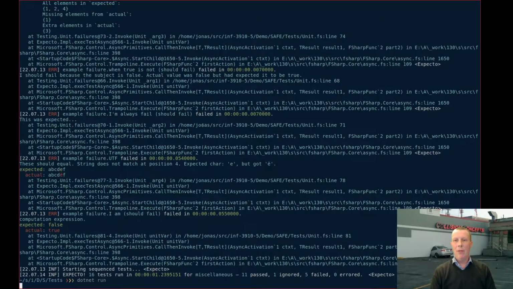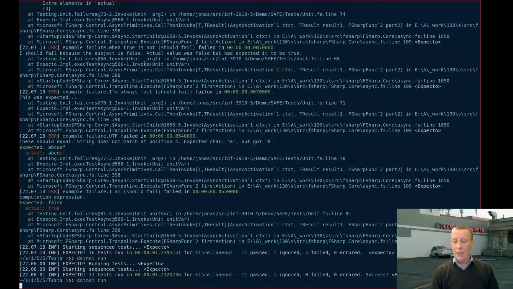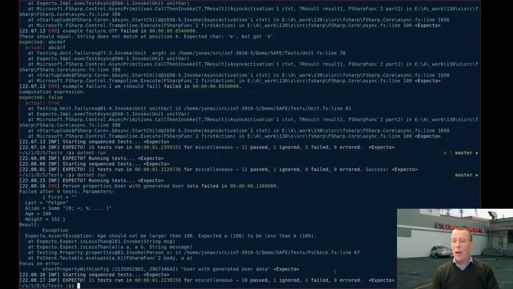So .NET run, and now it should perform much better. And now it worked really nicely. So in the previous one it said 11 passed, 1 ignored, 5 failed, and now it says 11 passed, 1 ignored, and 0 failed. Hooray! So we can run it again, since this is stochastic.